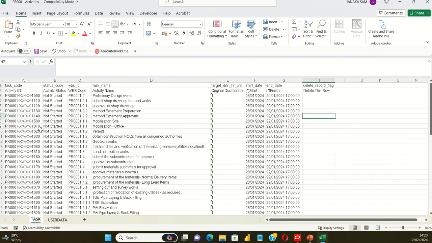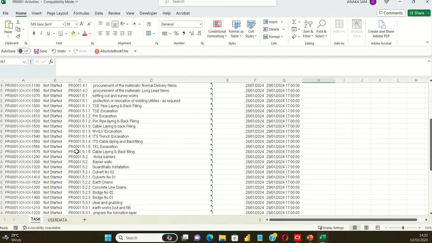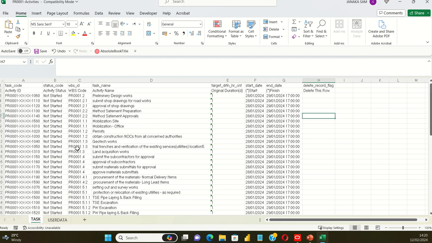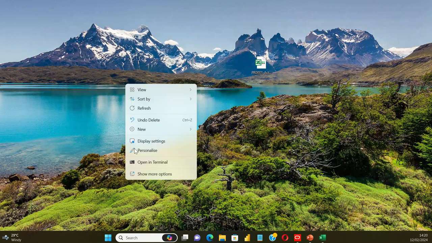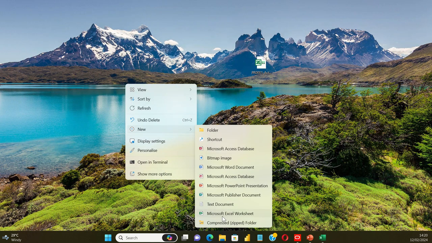So your activity exported list is ready, but what you're going to do now is separate this activity list into two or three, and send it to your team members. So how are we going to do that? I'll minimize this one, I'll open a new Excel sheet here.